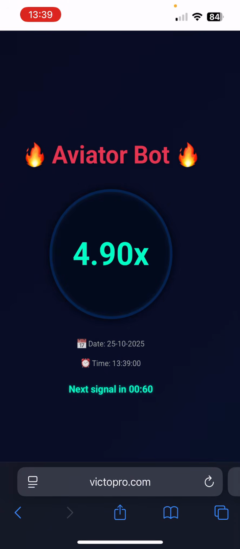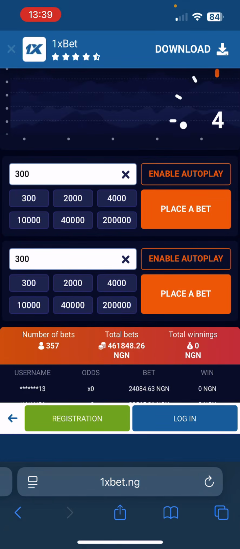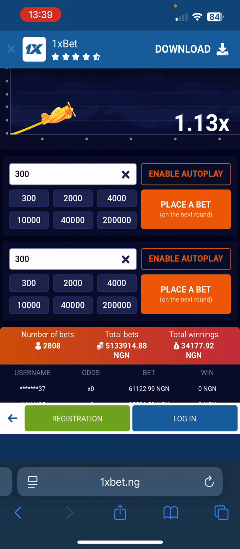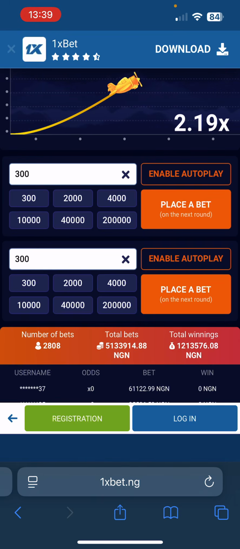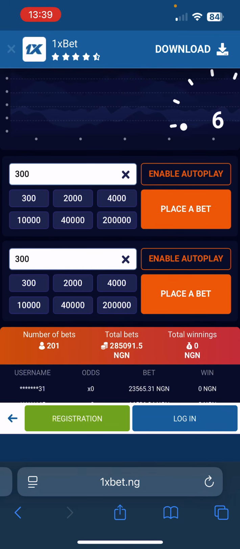Let's wait. Now this next one, I see 4.90 within 1 minute. So you can decide to say, okay, I want to cash out at 2, I want to cash out at 3, I want to cash out at 3.5, I don't want to go up to 4. Okay, so they say 4. So if you put it at 2.50 or 2, okay, from 2 your winning will be very, very high. Okay, that's 2 win.